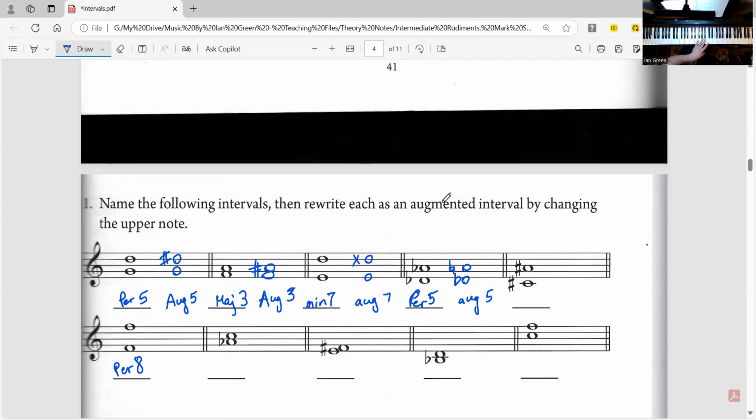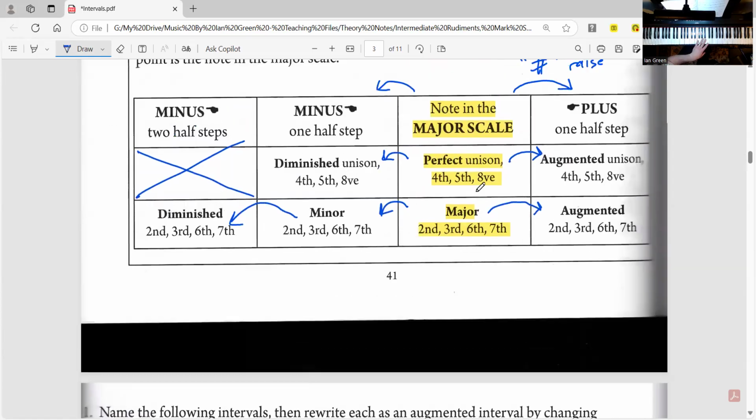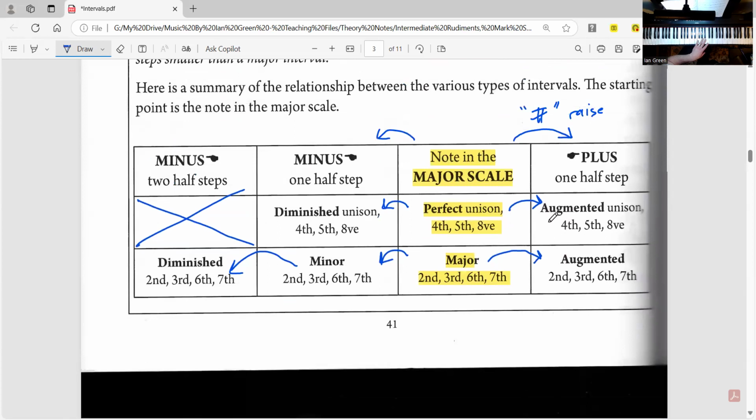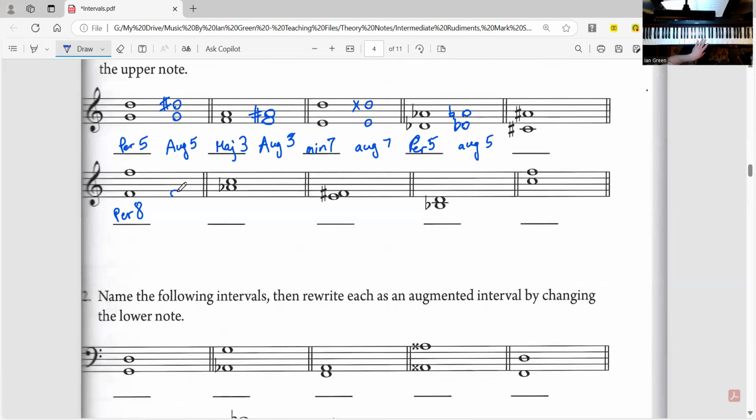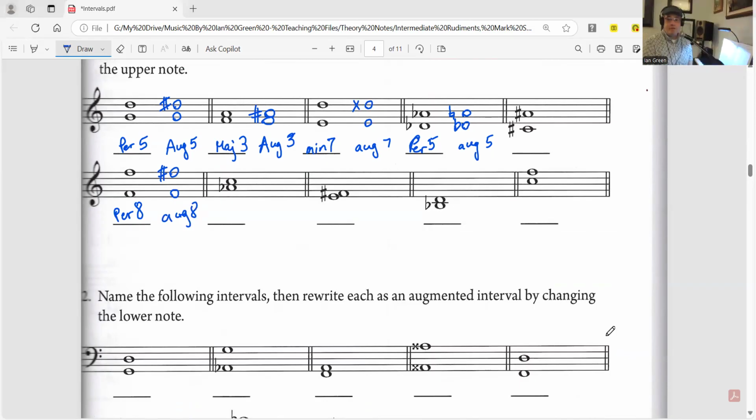But now what we need to do is change the top note into an augmented interval by raising a perfect interval up a half step. So we keep the bottom note the same, but then we add an F sharp above to create an augmented octave. I do hope this information was helpful, and I encourage you to watch this video a few times.